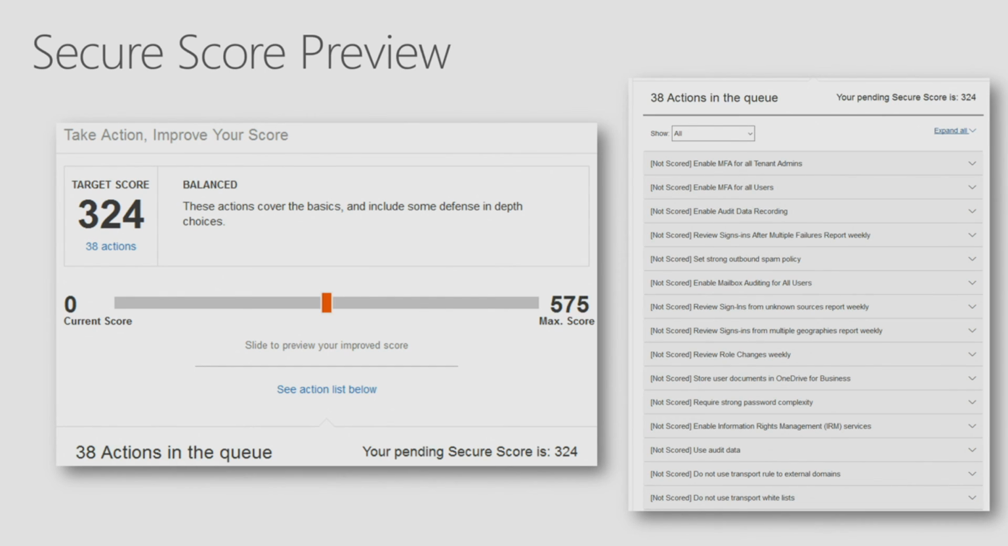So if you're not using, for instance, any encryption for your messages, you might have a lower secure score. If you're not using DLP to stop information leakage from happening, you might have a lower secure score. Now, it might be that you don't need those features, or it might be that you just don't know about them or know how to configure them. So again, Secure Score can teach you how to do that stuff.